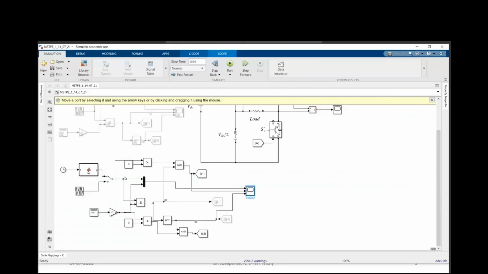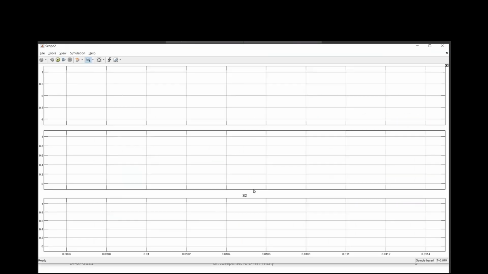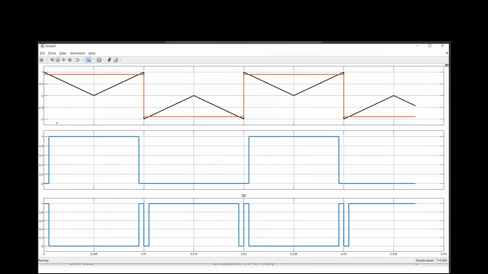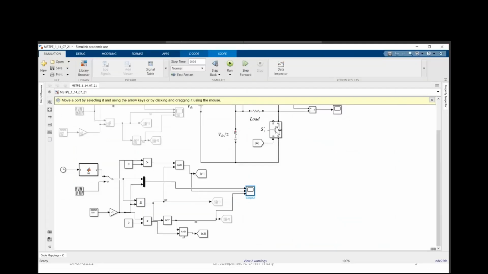So whenever my triangular is greater than 0, I'm detecting the peak, and whenever it is less than 0, I'm getting this. So still it is a problem. Okay, we'll check this. We have to replace this also with a code.